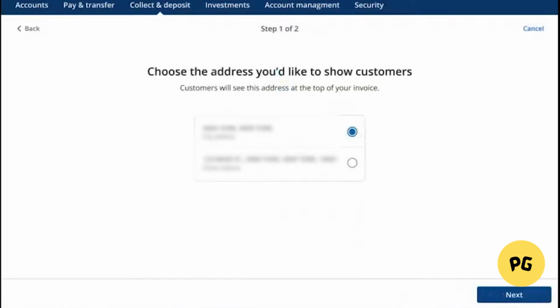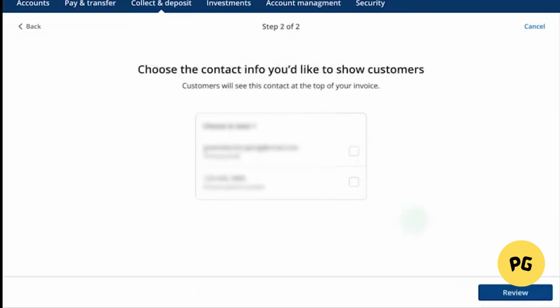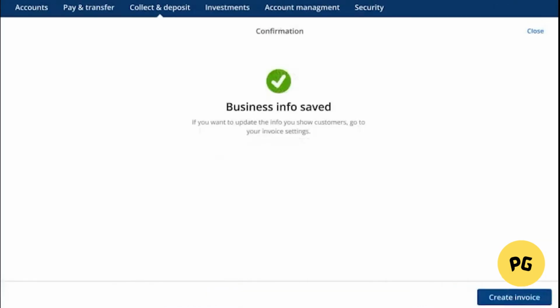Next, you'll be asked to choose the address you want to show your customers. Select the option you prefer and click Next. After that, make sure you choose at least one contact method, such as your email or phone number. Once selected, click Review, then click Save. You'll see a confirmation message saying your business information has been saved.